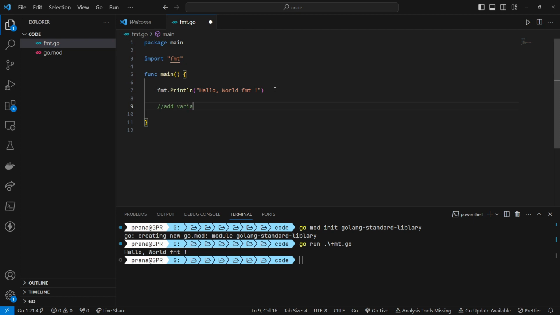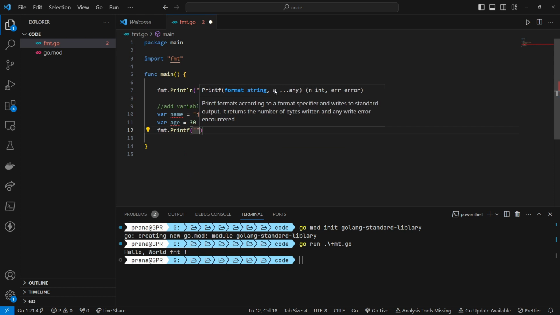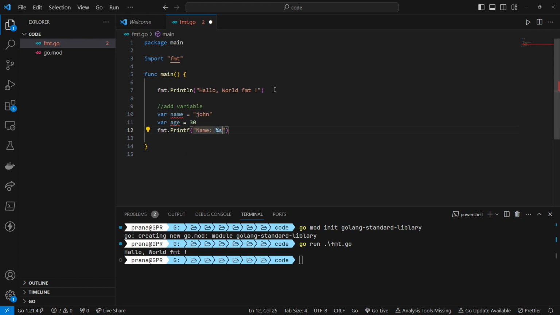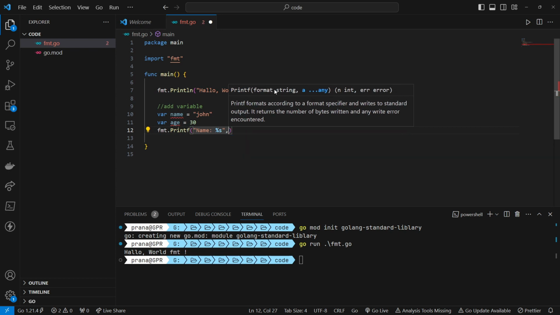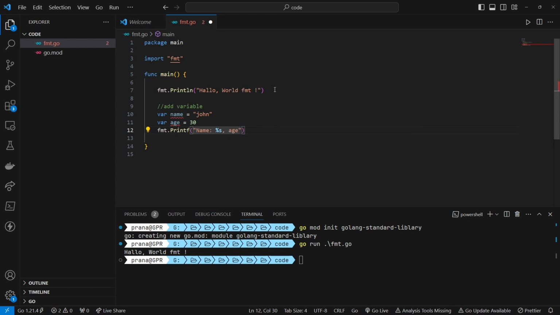Next, we can use printf to format the output using format strings to adjust the layout. Let's declare a variable name with the value John and a variable age with the value 30. Then, we'll try to print these variables using printf. Okay, let's write the name here and add %s, while for age we add %d. Don't forget to call the variable after the comma.